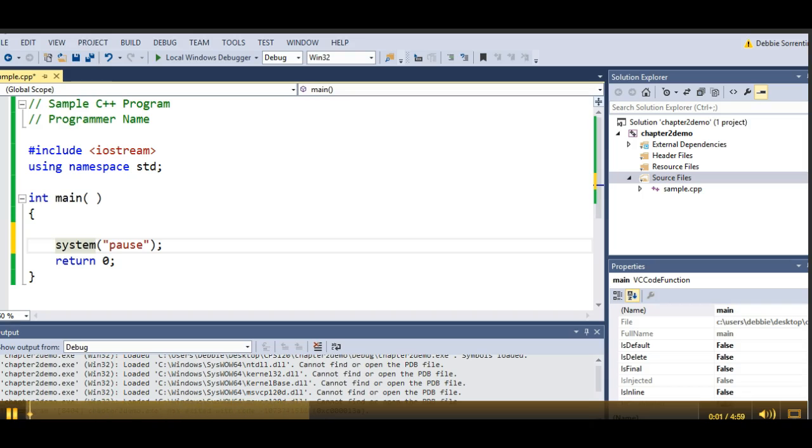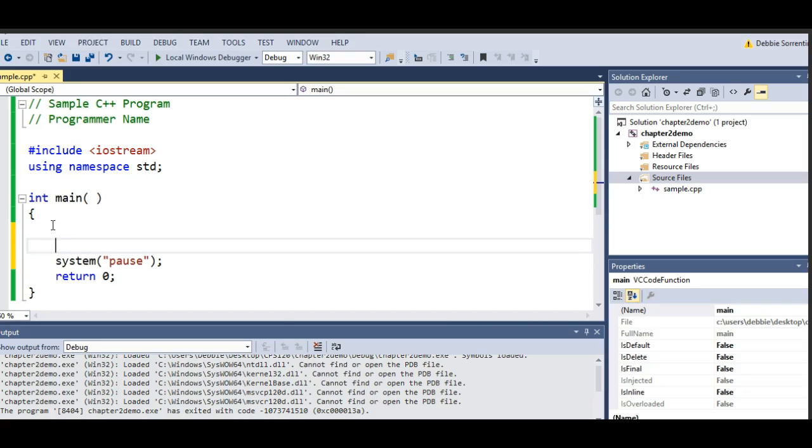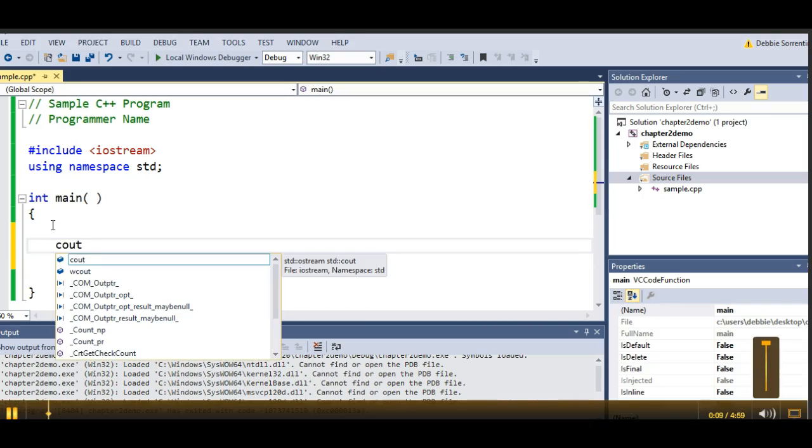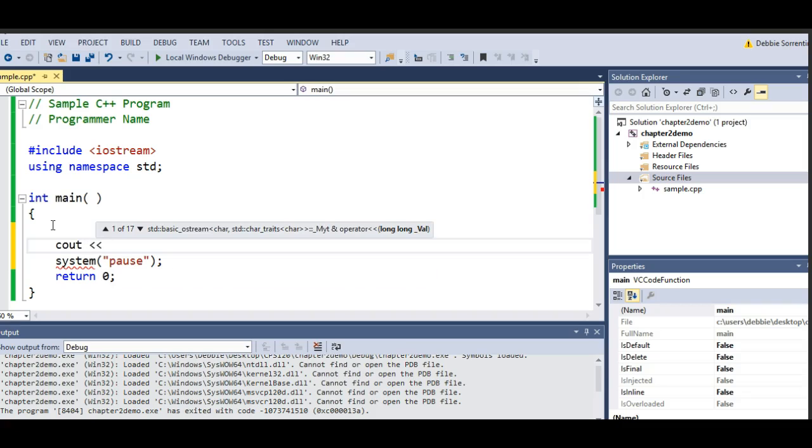Here I'm going to demonstrate output statements. Output statements use the cout object. Cout refers to the standard output device, and that is the screen. So we use cout in conjunction with what's called the stream insertion operator, which is kind of a mouthful. I'm going to refer to that as the output operator.